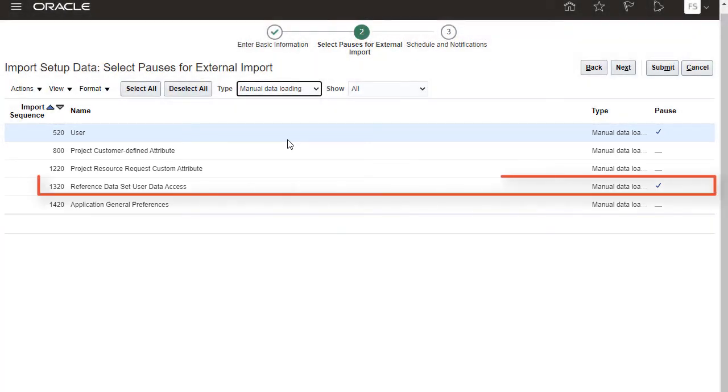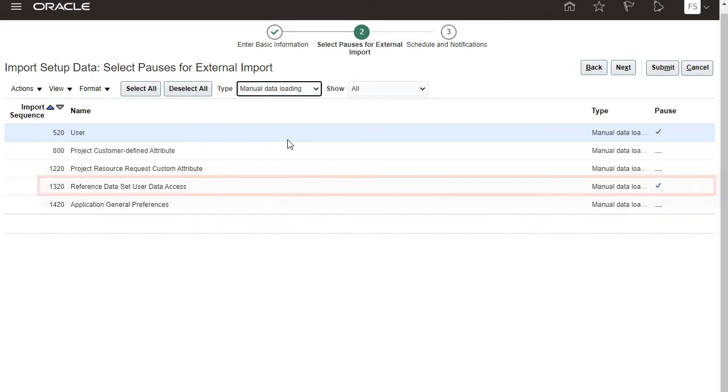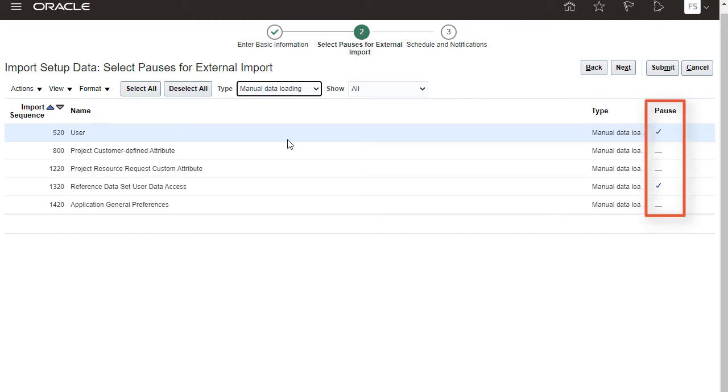Notice that Reference Dataset User Data Access has a checkmark in the Pause column. That means the import process will pause while running and you have to enter this data manually before you can resume the import process. Where the Pause column does not show a checkmark, you can enter their data before or after the import process starts or completes. Move to the next step.